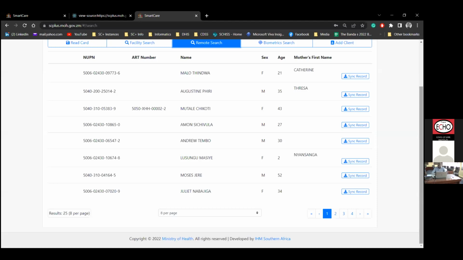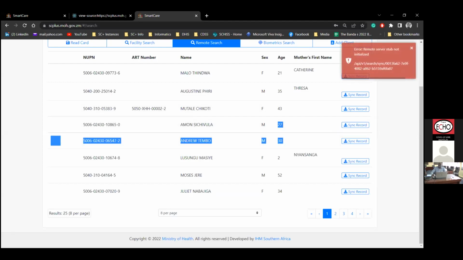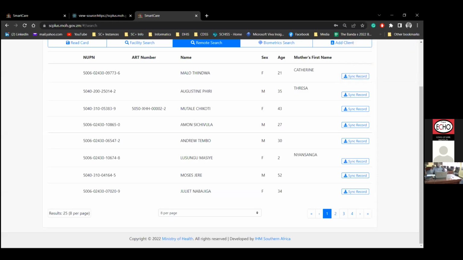Let's say, for example, somebody does not have a transfer. They've just moved out from facility A and moved to facility B, and you're pretty sure they are from a SmartCare Plus facility. You can actually search for them. You find them, and then we can sync the record. For example, this Aaron Sichivula, you can sync the record, and then the record will be in your facility. So that means that it's definitely synced to the National Data Warehouse. I hope that answers your question.